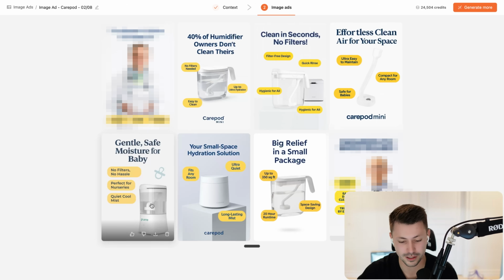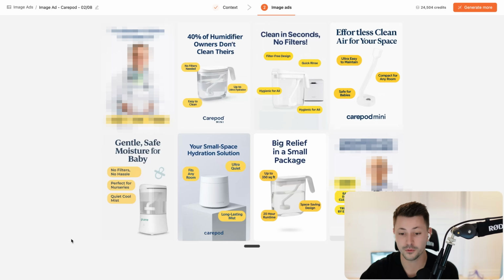And so AI still has a long way to go. And then if you take a look at this one over here, I don't even know what this product is. It's not even the care pod specifically. And so there are going to be issues with these, and I would highly recommend that you don't use these exact ads. Now, Atria does give you the ability to download it, but that is not what we do. What we actually like to do is look at the headline specifically.